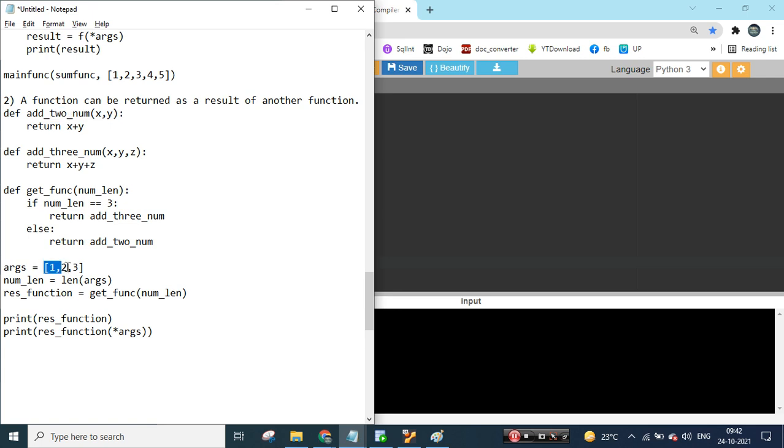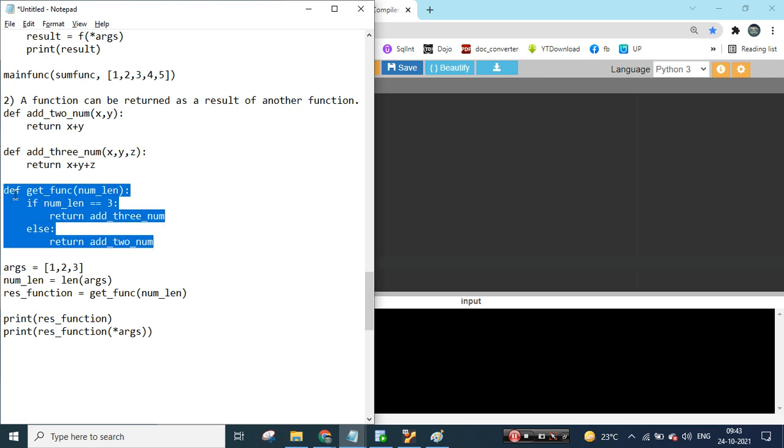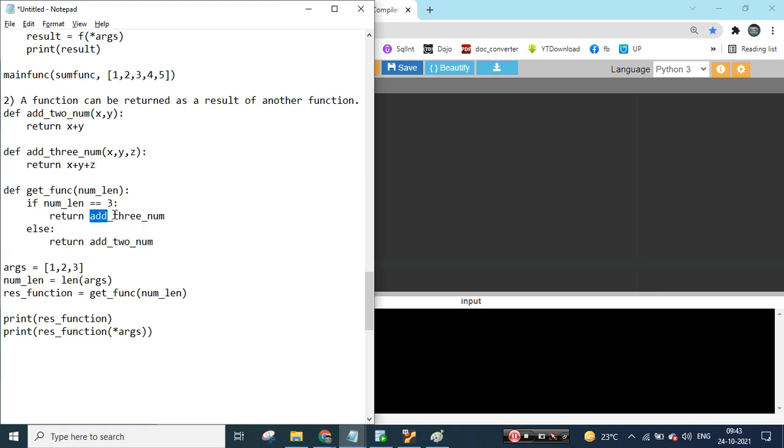So I'm writing that in one variable, args, and finding out the length. If it is 3, this condition will be met. If it is 2, it will go to the else part and come over here. Based on that, my functions are returned. A function can be returned as a result of another function, so here I'm returning a reference to the function.